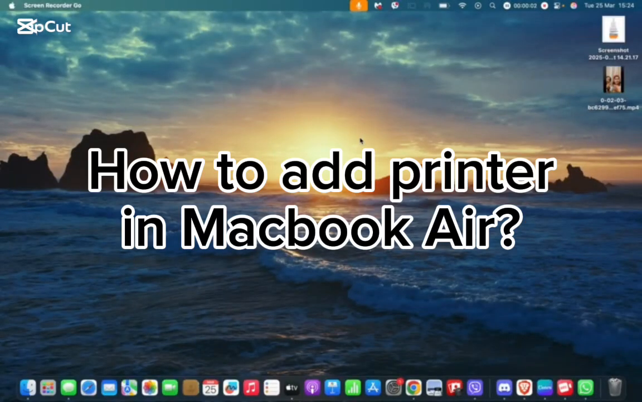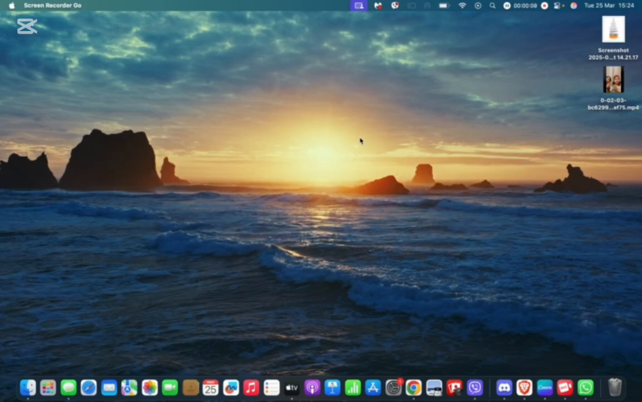So today in this video we are going to discuss how to add a printer in MacBook. So without wasting much of our time, let's get straight into the video. For this, all you need to do is simply follow these simple, easy steps which will guide you through.